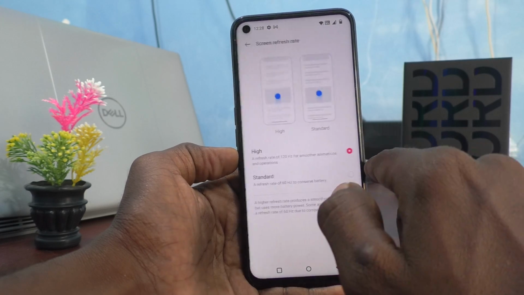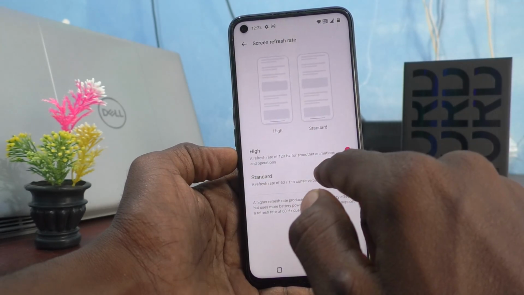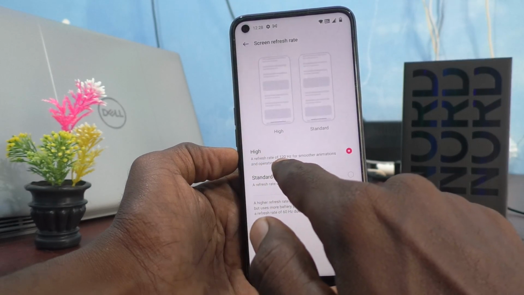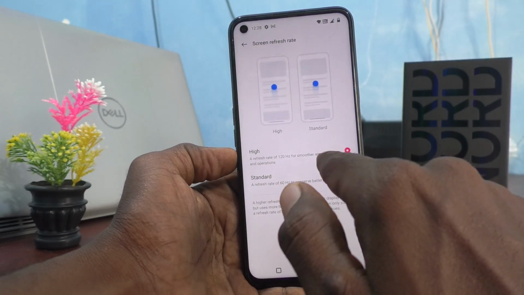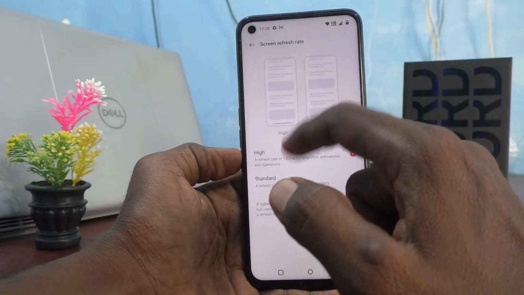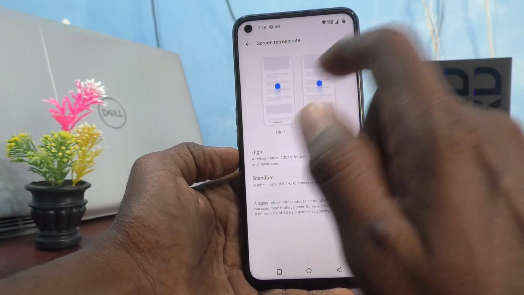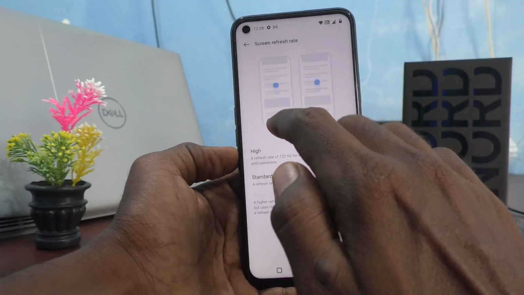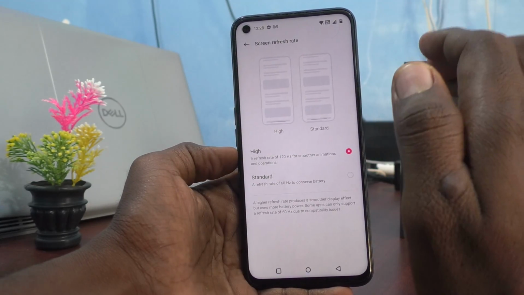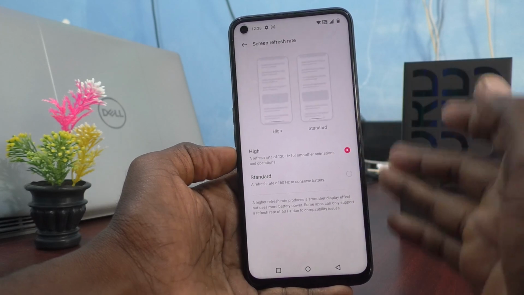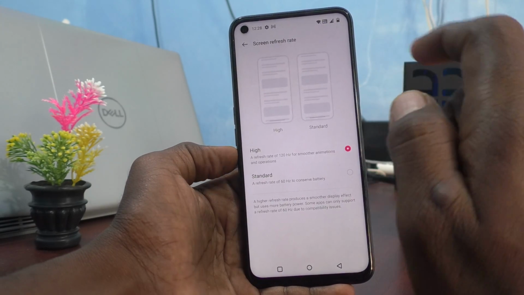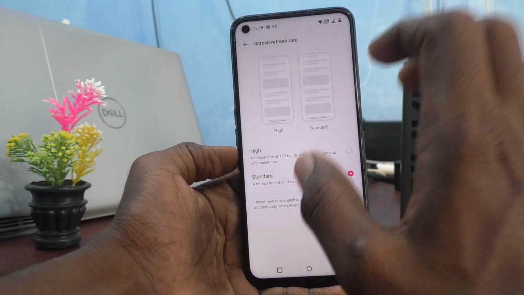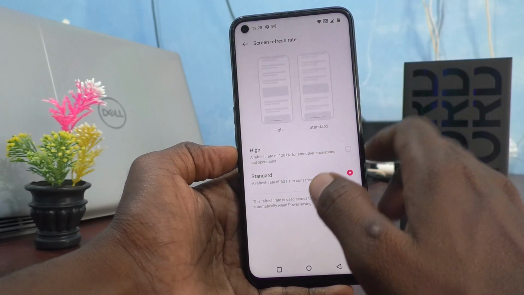Screen refresh rate, and by default it is set to High, a refresh rate of 120 Hz for smooth animation and operations. You can see the preview here. High will be very smooth. If you select 120 Hz high refresh rate, the screen will have a smooth experience while scrolling, and if you select the other option, Standard, it will have some blur while you use your screen.